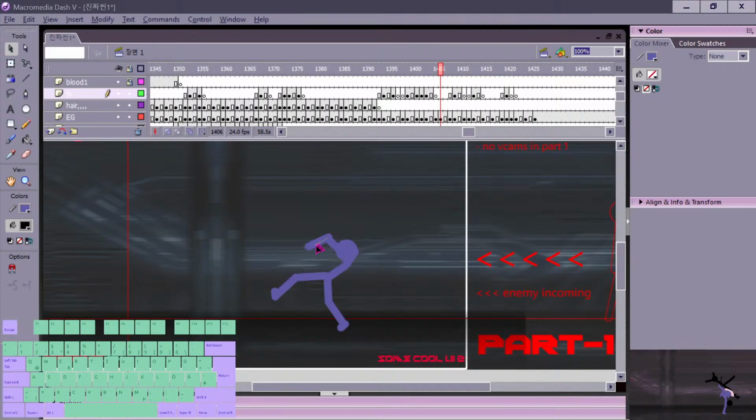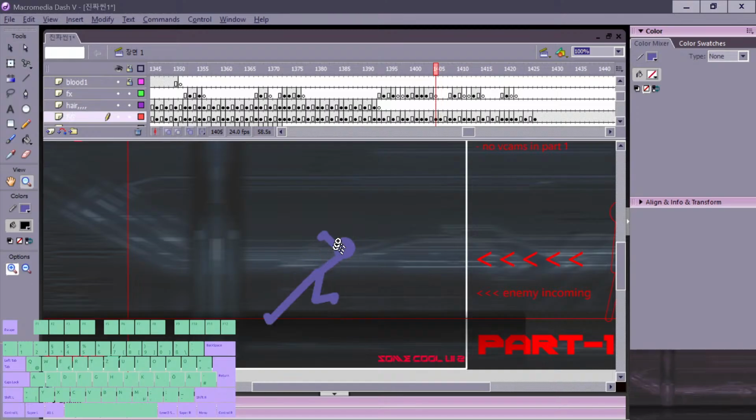This one needs a smear frame, I think. And then this is the swing. Wait, what? What did I just do? Did I go backward instead of forward? How bad?